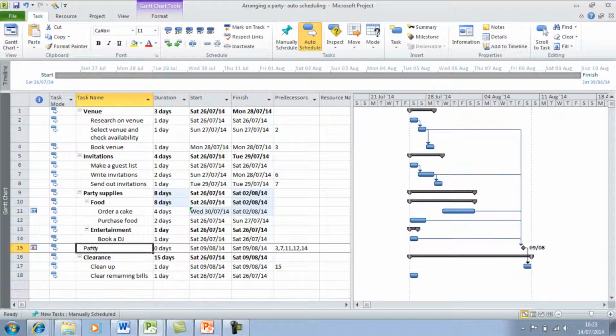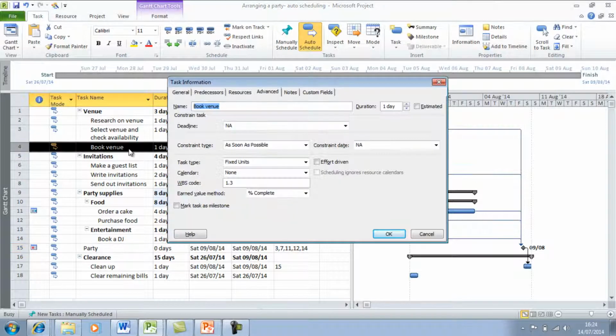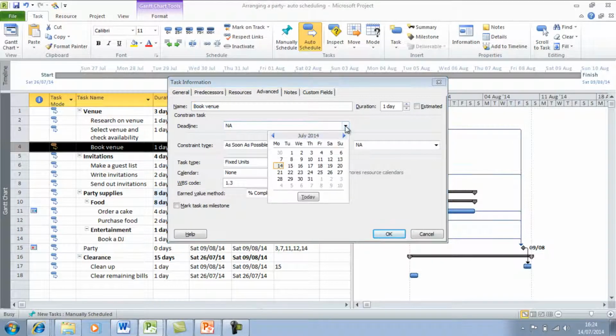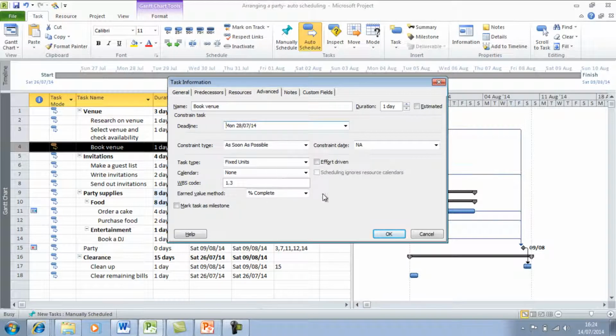Within Project, you can also select deadline dates. And a deadline date is different to constraints because it does not affect the scheduling calculations that Project will make. It acts as a visual cue to notify that a deadline date exists. So, for example, I can select a deadline date for booking the venue. If I double click on the task for the task information dialog box, in the Advanced tab you can select a deadline date. So booking the venue, it must happen before the 28th of July.